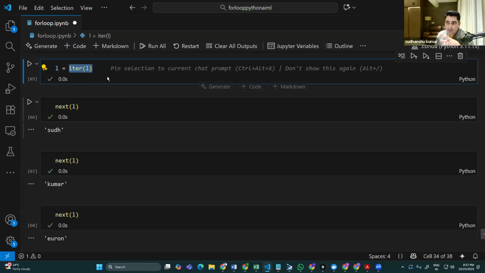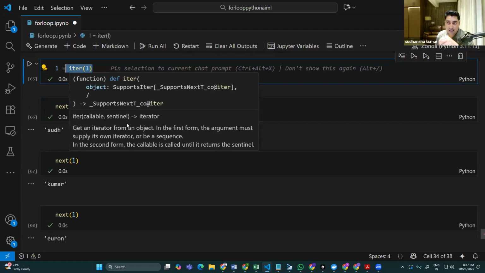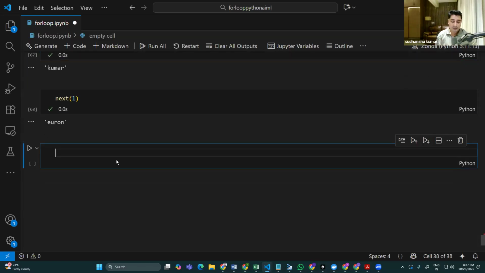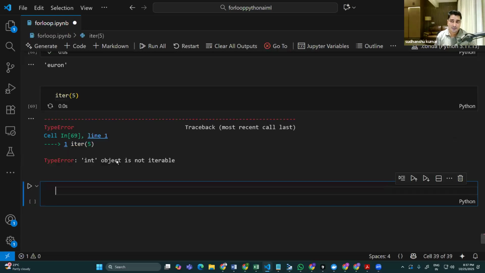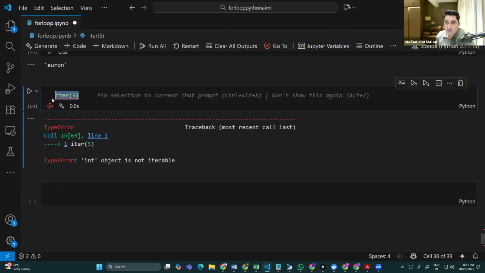Just try to understand how the for loop is working. First of all, it calls this iter function. With the help of iter, it will convert anything into an iterator. But here is the condition: you can convert anything into an iterator only if that object is iterable. Let me show you. I'm going to use iter the way I used it, and pass 5, an integer. Now what error do you get? It says integer is not an iterable object. So any object which is not iterable, you will not be able to convert into an iterator.